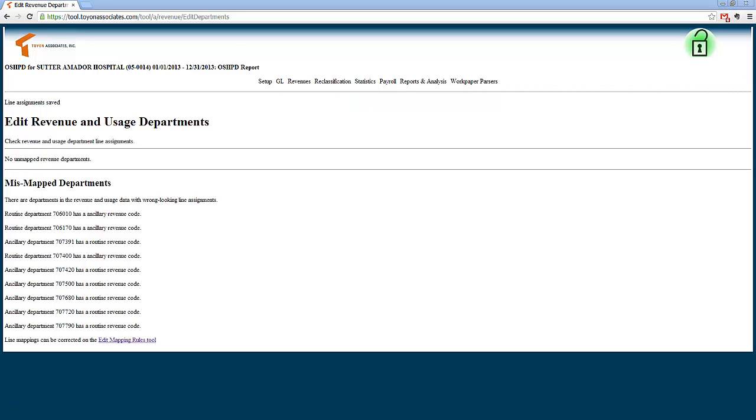Now the bottom half of this tool is more for informational purposes and really just shows you some data inconsistencies within your revenue and usage report. For instance, we have some routine departments here with ancillary rev codes. Likewise, we have some ancillary departments with routine revenue codes. So this data is just presented to provide you with some insight within your R&U and possibly might require some additional research.